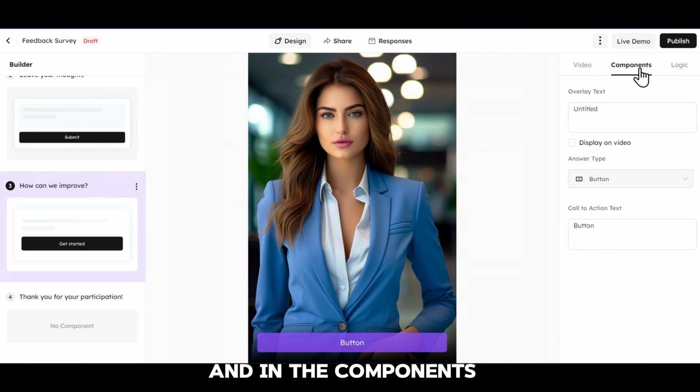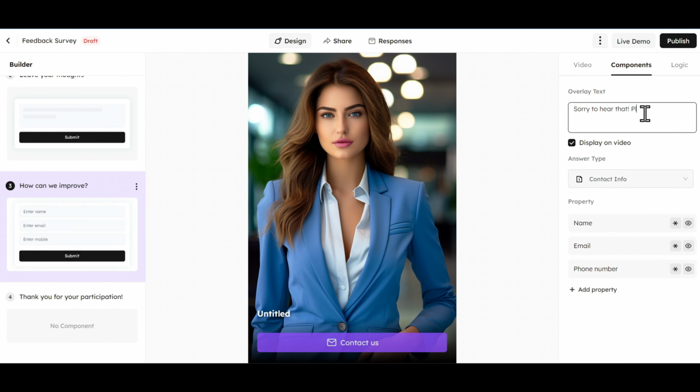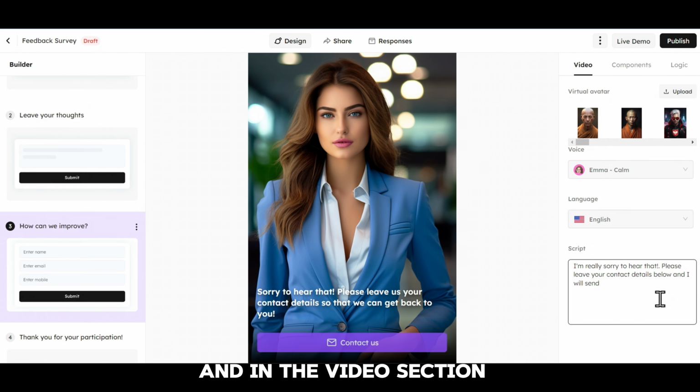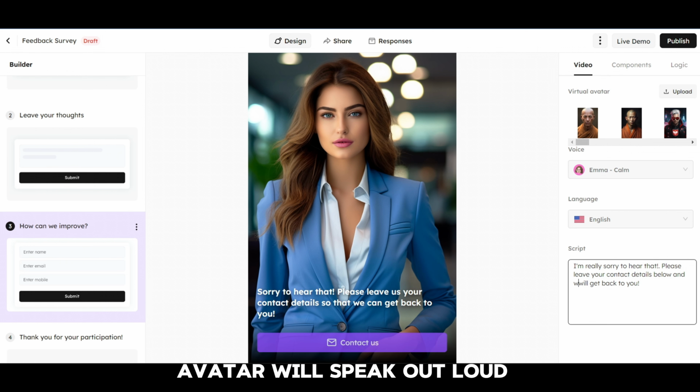And in the components, I want the user response to be captured as contact info. And I want the overlay text to be displayed something like, sorry to hear that. Please leave us your details so that we can get back to you. And we will capture their name, email, and phone number. You can even add additional fields if you want. And in the video section, we have to write a script that our AI avatar will speak out loud.